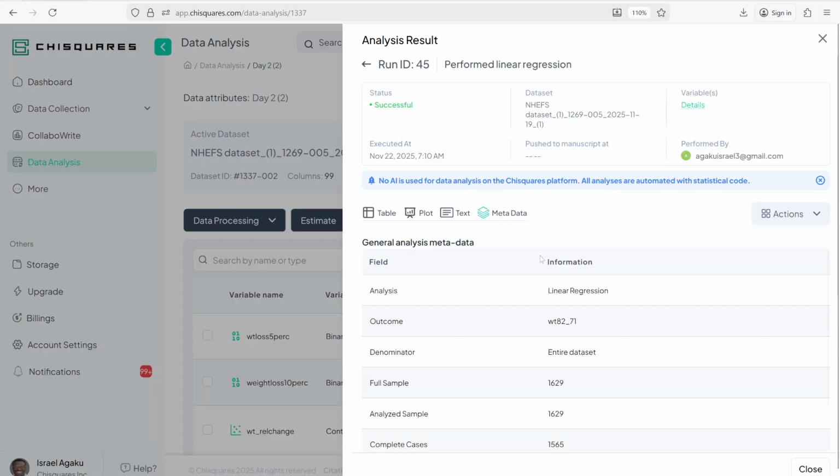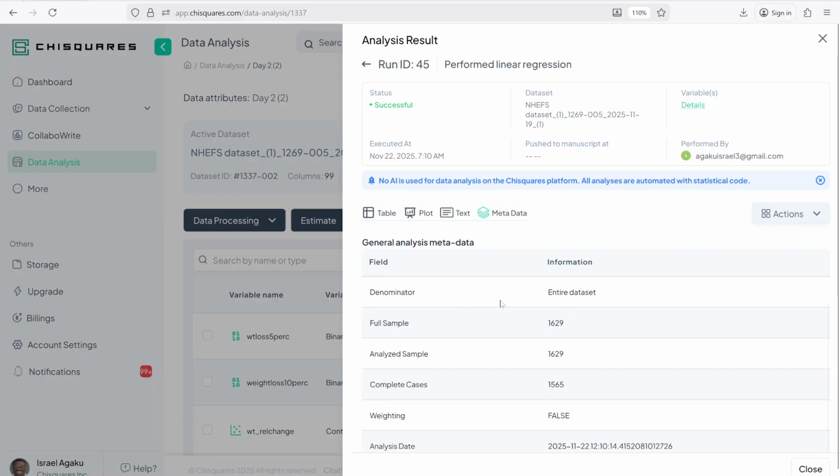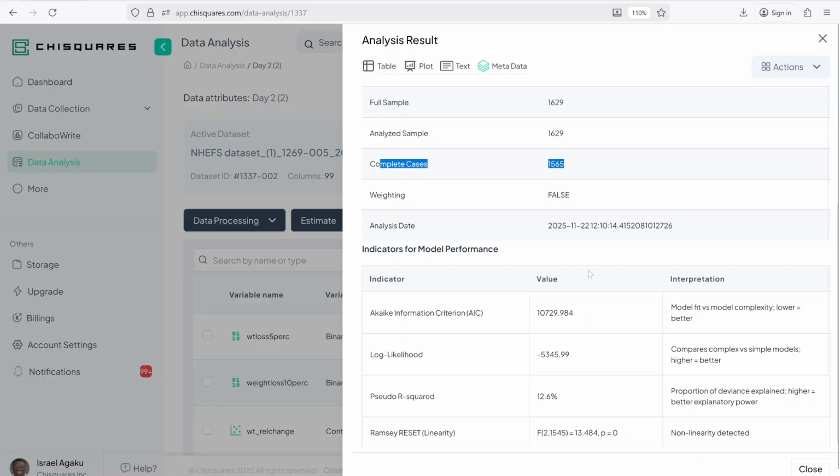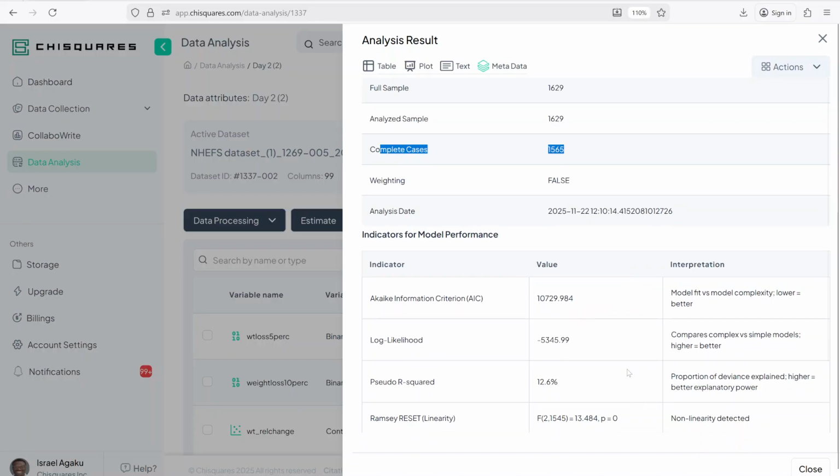For now, we're not really interested in the results for today's demonstration. We're interested in the fit of this model. How well was it fit? So we're going to come to the metadata, which has things like the total sample size and the complete cases that were analyzed. But what we're really interested in is the table down here that talks about indicators of model performance.